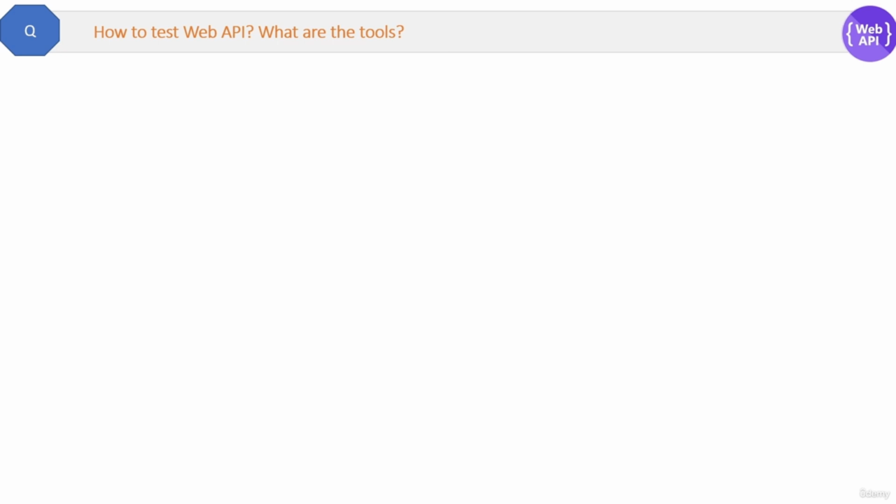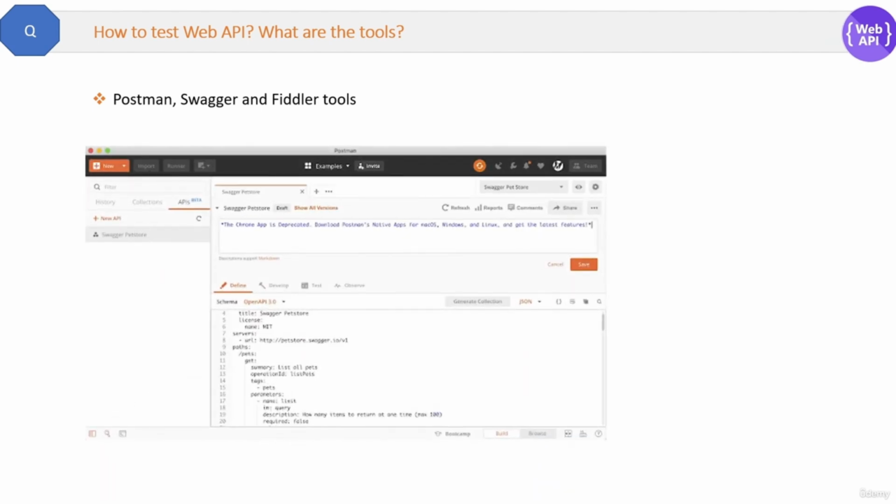How to test Web API? What are the tools? Now, Web APIs do not have a UI, so how do you test the input and output in Web APIs? The answer is Postman, Swagger, Fiddler. These are the popular tools to test Web APIs. Here is a screenshot of Postman, which is, I think, the most popular one.